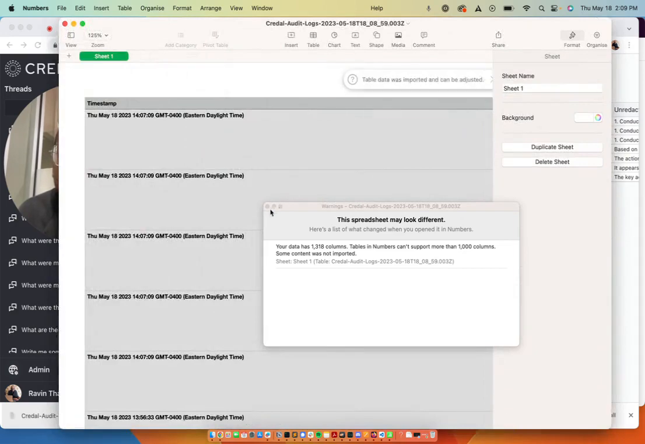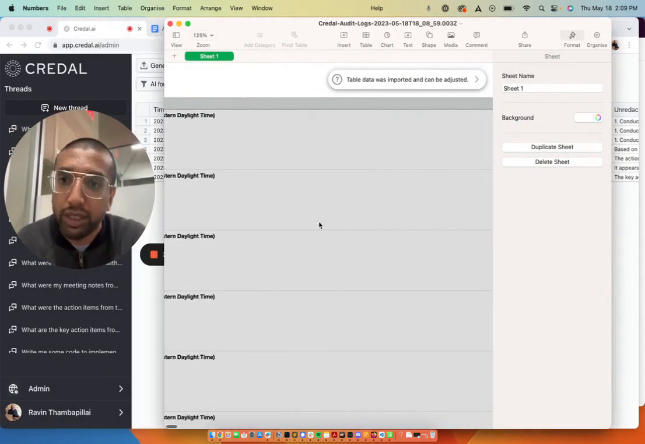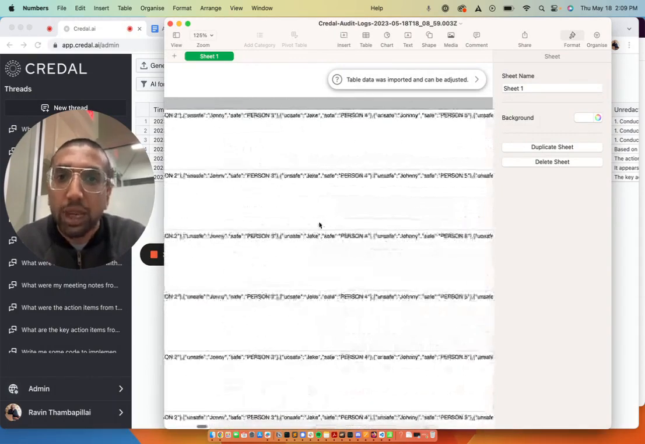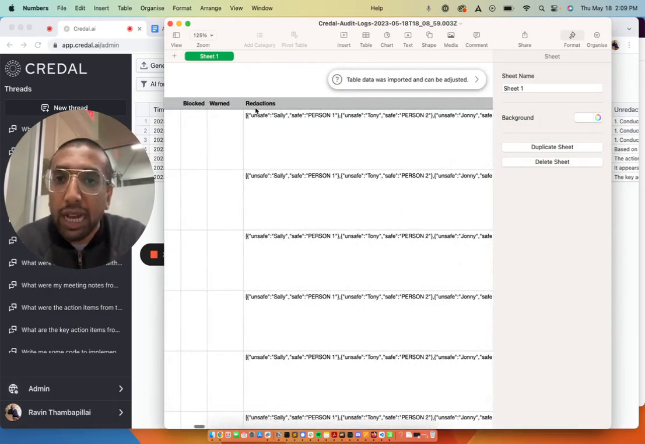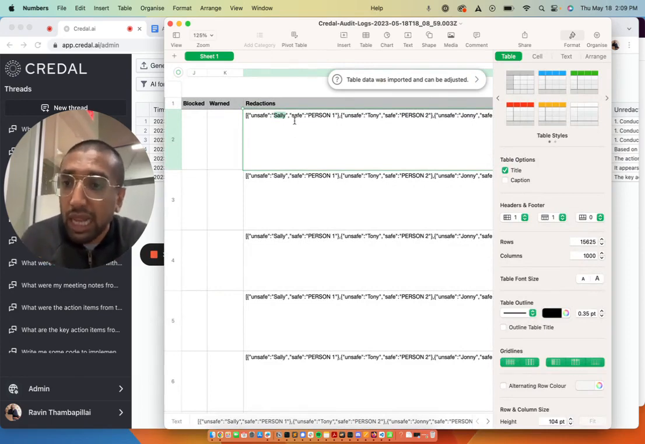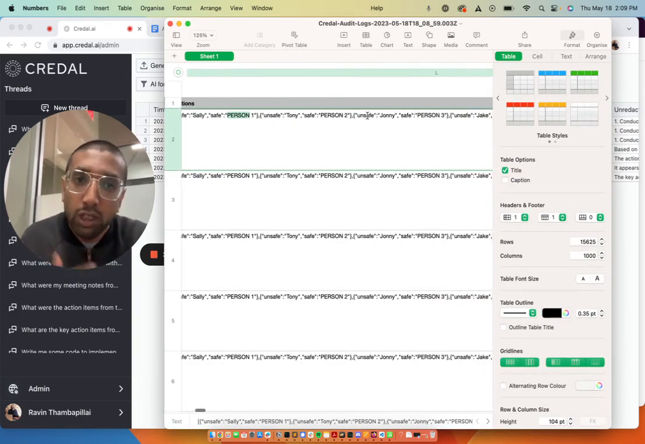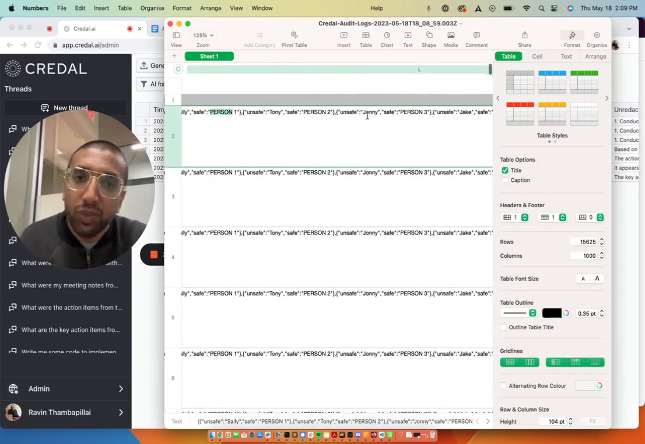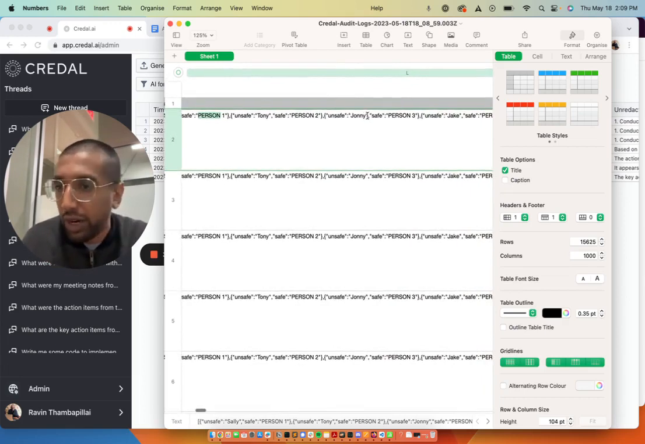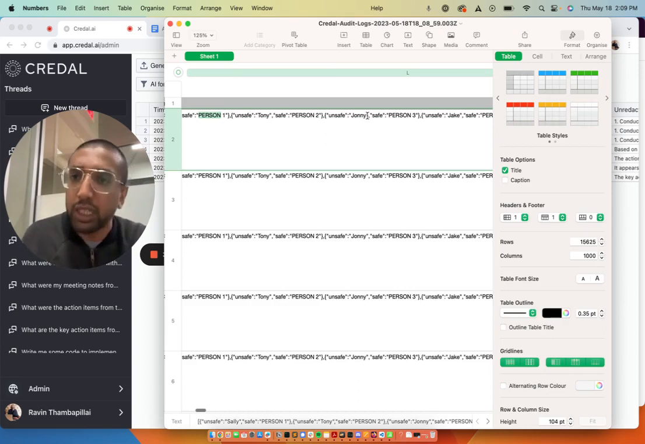And what I will see is that not only do I get all of the standard audit logs that I would expect, but I can actually see the exact redactions that were applied. So you can see, for example, the word Sally was identified as a person and redacted into person 1. Tony, person 2, Johnny, person 3, etc. And this will apply for various things like names, SSNs, email addresses, phone numbers, PHI, etc.